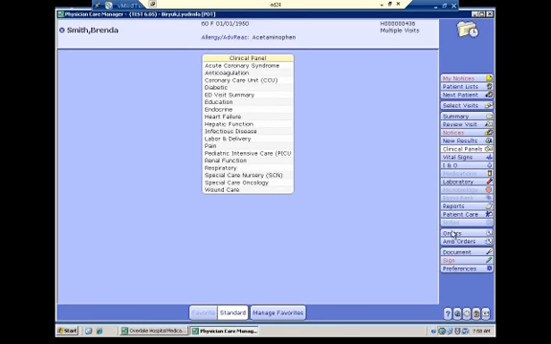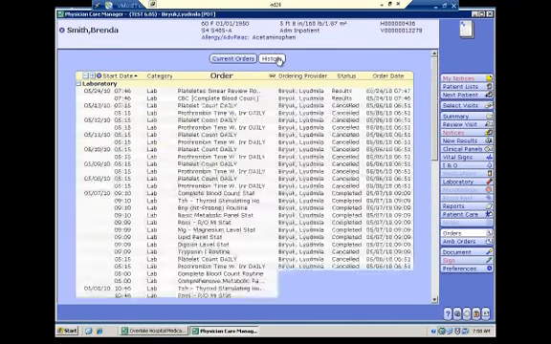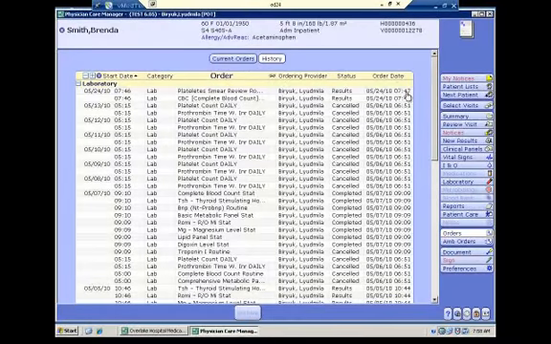Click Orders. This button gives the user a list of current orders that have been placed on this patient by either a HUC or a nurse. Click History to see a history of all orders placed on this patient.